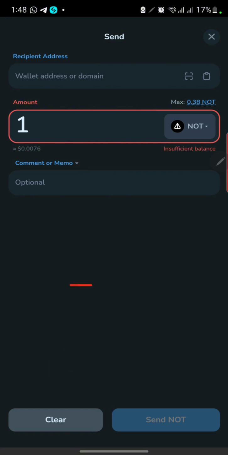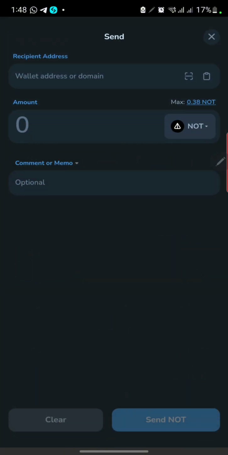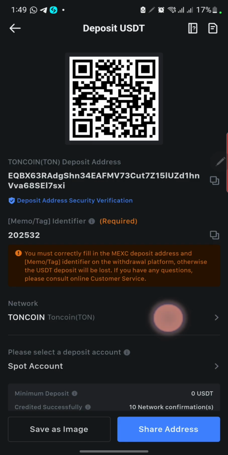And there are some coins that usually have memo. For example, let me show you an example of the ones that have memo, because some Ton wallets, or let me say some exchanges, usually have memo. So in case you want to send, if you click on send, it will ask you for memo here, and the memo is very important. So let me show you an example.